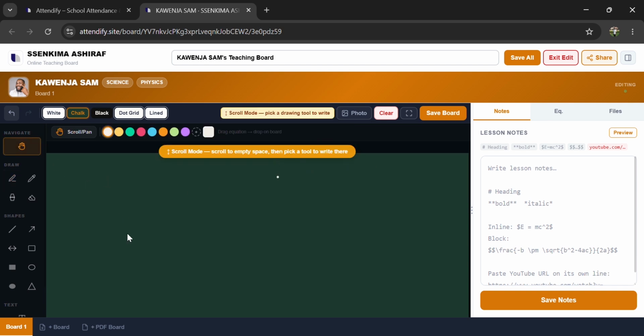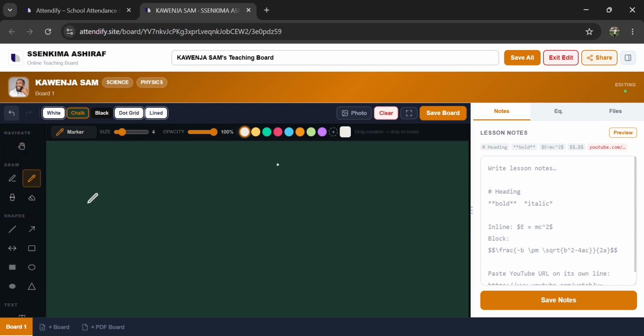Okay, this is a panel here. When you are using a mobile phone, it helps you to scroll. This one, you can see here is a mark. This one is a pen tool. Okay, this one is used to highlight. This is a laser.